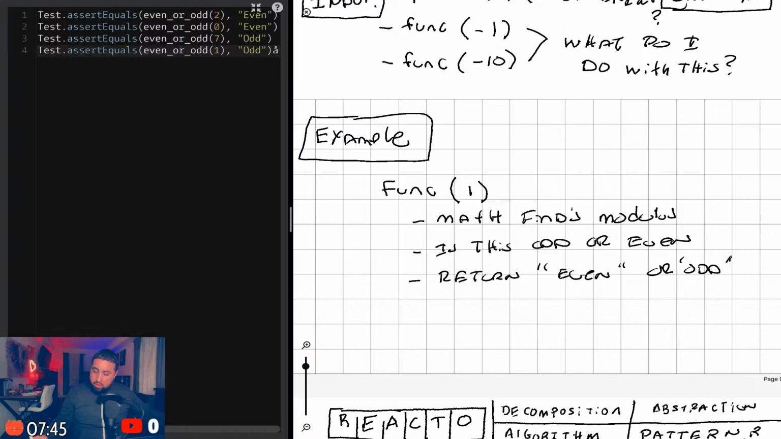All right, so yeah, example: passing the function number 1, math finds the modulus, whatever the remainder is. If there's nothing left over, it's even. If there's 1 left over in the modulus, once the operation is done, then it's odd. And then I return a string. All right, so another example could be here. I'm going to write this at the bottom.